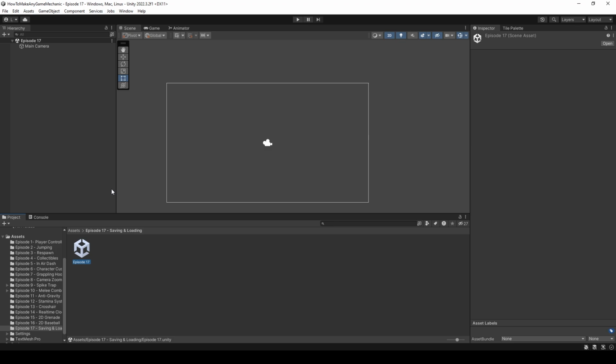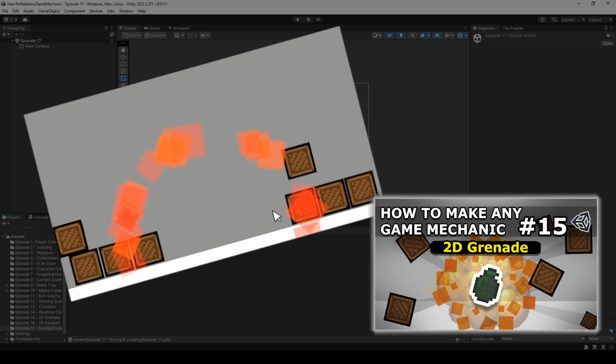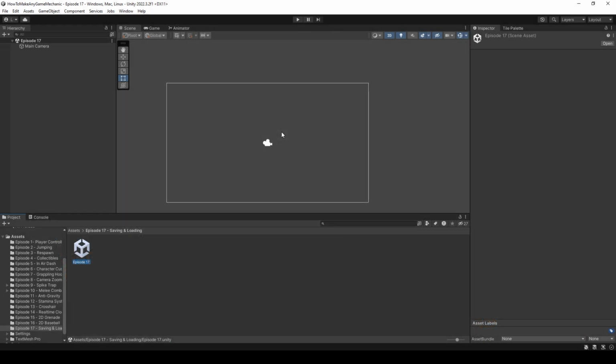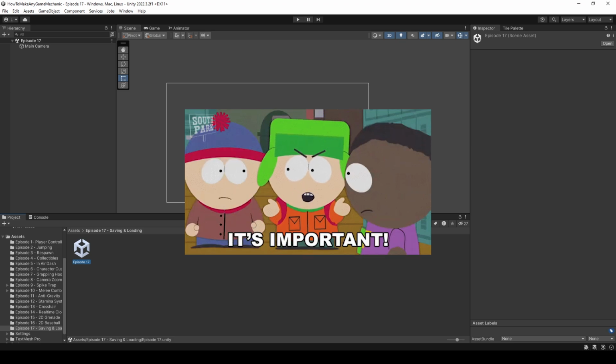Inside of Unity, I created a new folder called Episode 17 and a new scene called Episode 17. We are inside that blank scene now. I can already tell that this episode is going to be just a little bit different, as I won't be featuring something flashy and exciting like the 2D grenade, for example. But although maybe a little bit underrated, saving and loading is an absolutely crucial mechanic for most modern games.